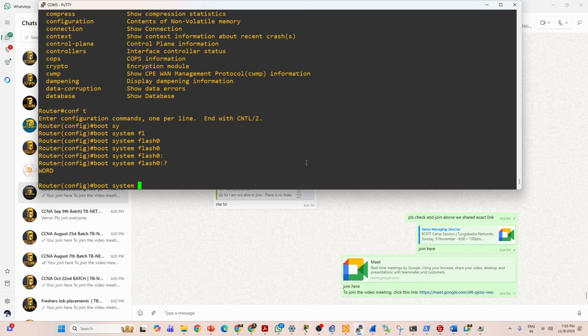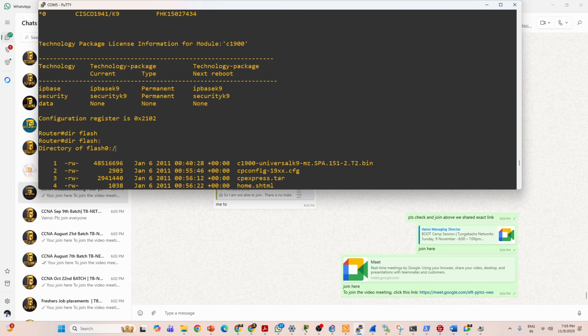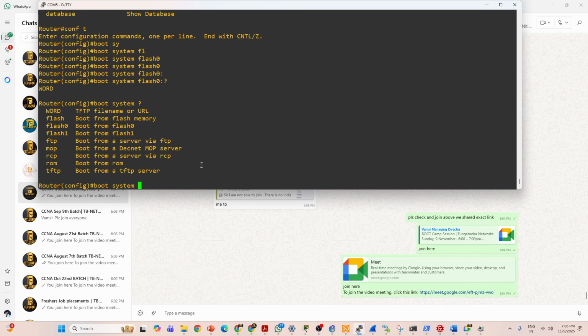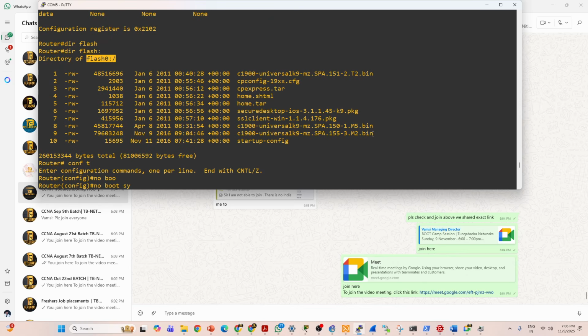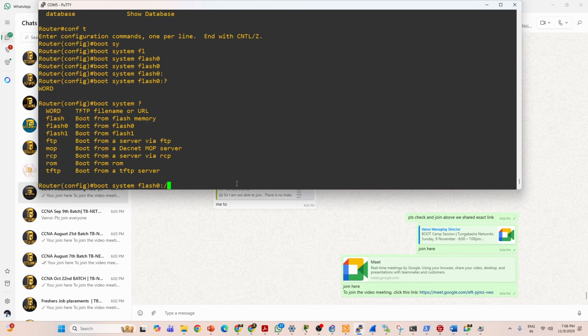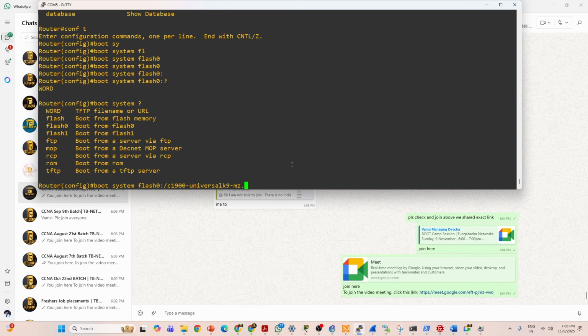Actually, I need to give it here. Where is it? Flash 0 only, right? It is flash 0. Yes or no? What is the flash 0? 151, this is the one. Carefully select it and paste it.